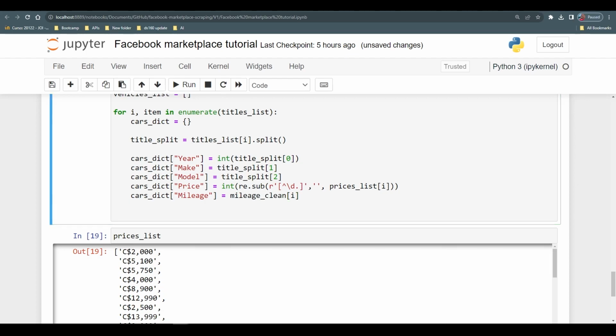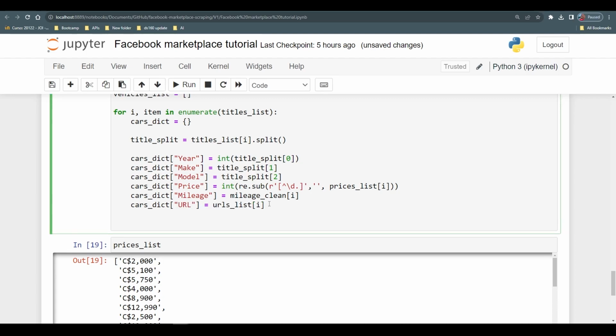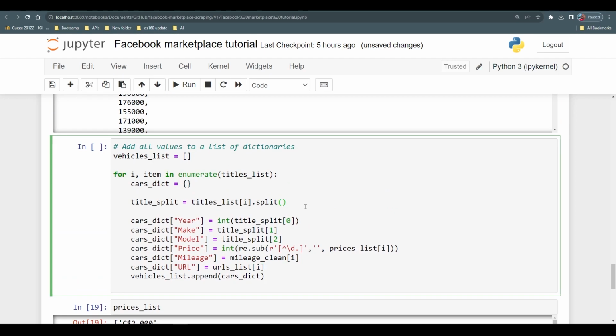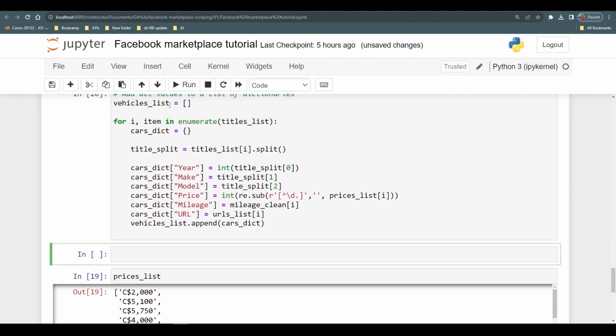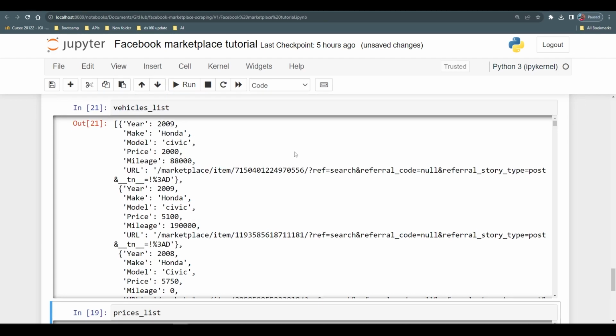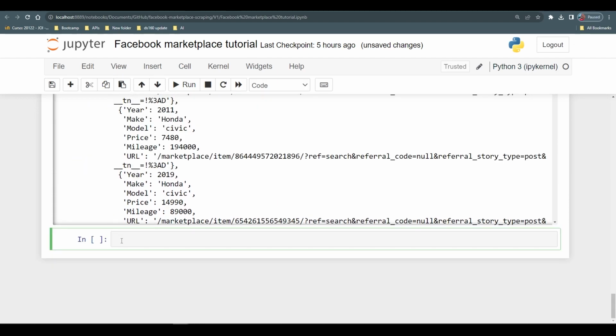And last but not least, we got the URL. And then once we have the dictionary with all of the data for a single vehicle, we can add that vehicle to the vehicles list we just created. All right, we seem to have everything in place here. Now let's look at our vehicles list. Seems like we got everything in place. And now it's finally time to convert our vehicles list into a Pandas data frame. Let's call it vehicles df.